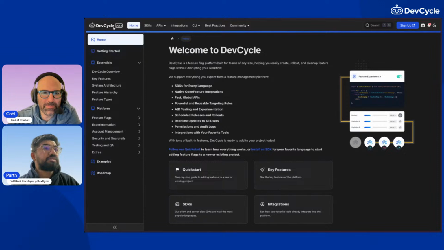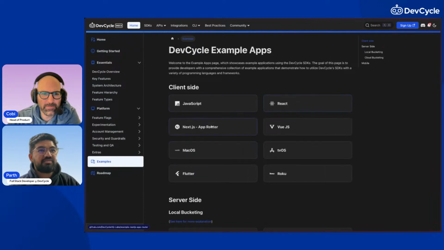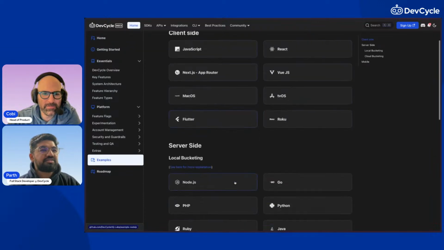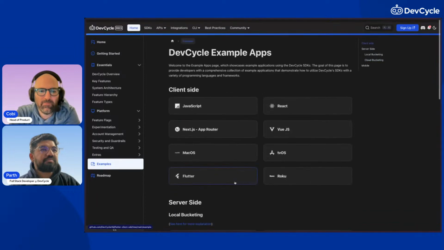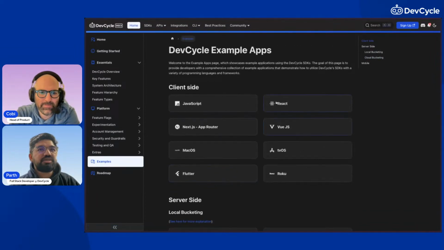Where would someone find our example apps? That's in our docs. In the docs, there we have examples, and then we have lots of example apps here. But let's stick to React. Yeah, I think that's good.